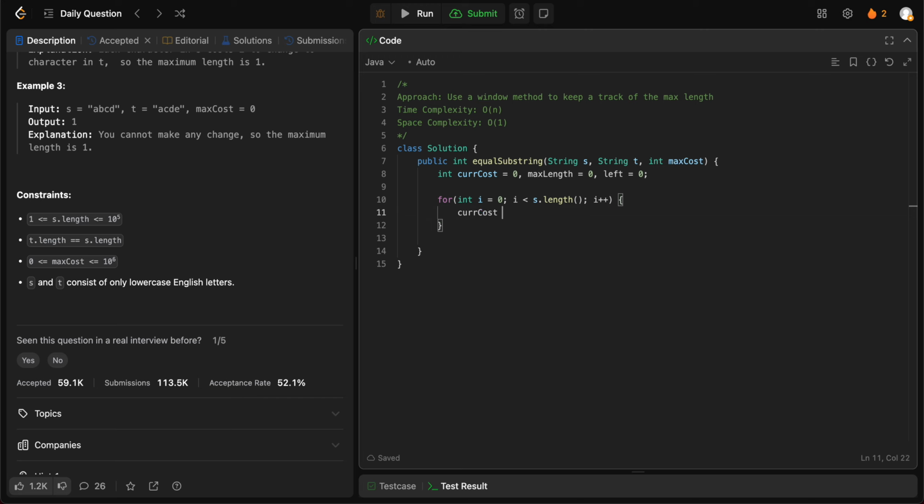Calculate the current cost. Current cost will be incremented by the difference. And you need to take the absolute value of the difference, because it could be a negative value if the first character is smaller than the second character. So it would be s.charAt(i) minus t.charAt(i). Basically every single character in Java has an ASCII value attached to it, maybe in every language actually. So take a look at that if you're not familiar with it.